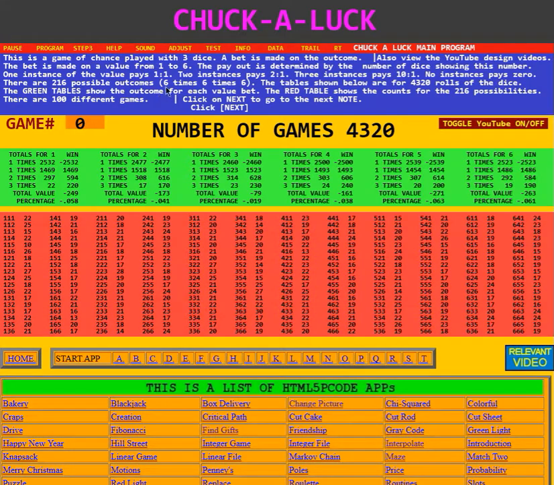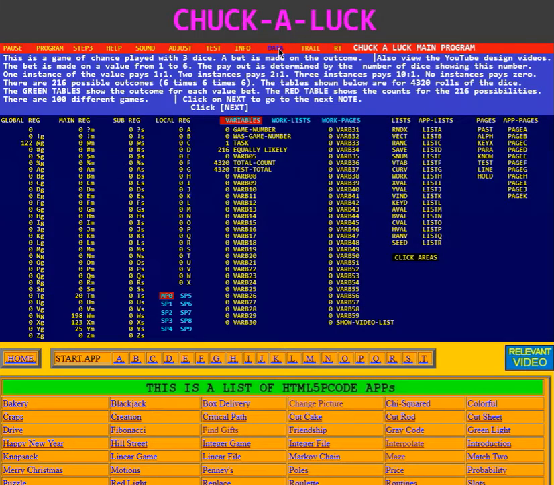This is the video on the data option for the Chuck-a-Luck game. Here in the red stripe is the data option. I'm going to click on it. Here it shows the value of registers, variables. You can see work list, work pages, special list, app list, special pages, and app pages. And down here, you can see the clickable areas.